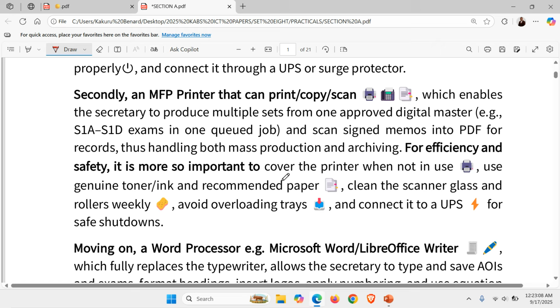For efficiency and safety, it is more so important to cover the printer when not in use, use genuine toner or ink, and recommended paper. Clean the scanner glass and rollers weekly. Avoid overloading the trays and connect it to a UPS for safe shutdowns. So here is our maintenance measure. Here is our description. And here is our ICT tool that has been identified.